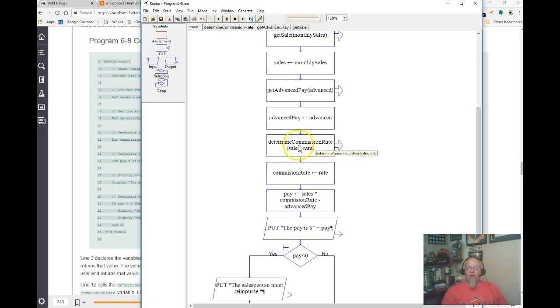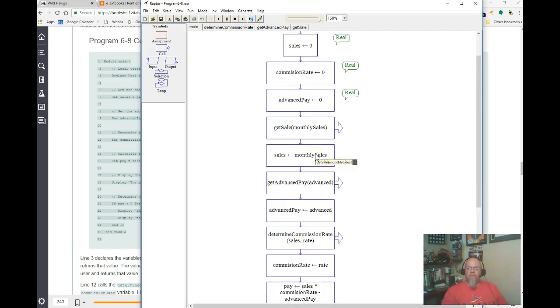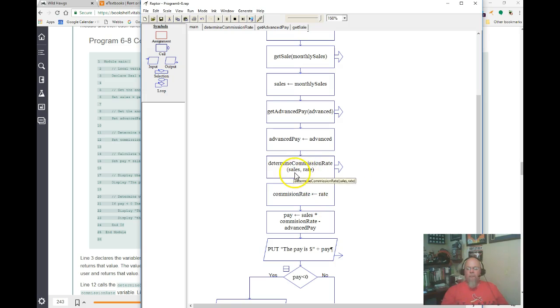And that's basically what we get when we call this guy right here. Notice we don't have a rate up here. We have commission rate. And so there it is. Rate is commission rate.